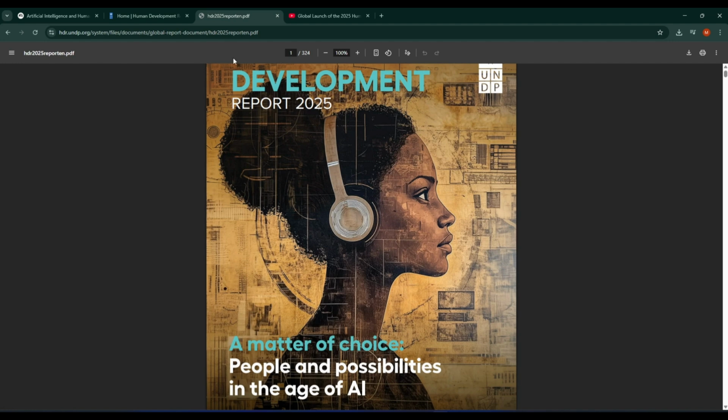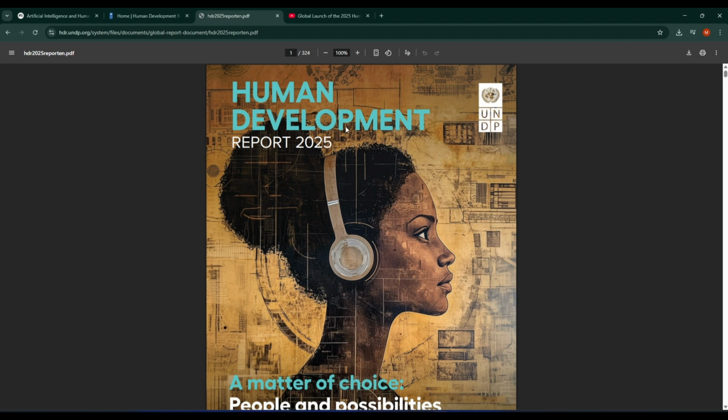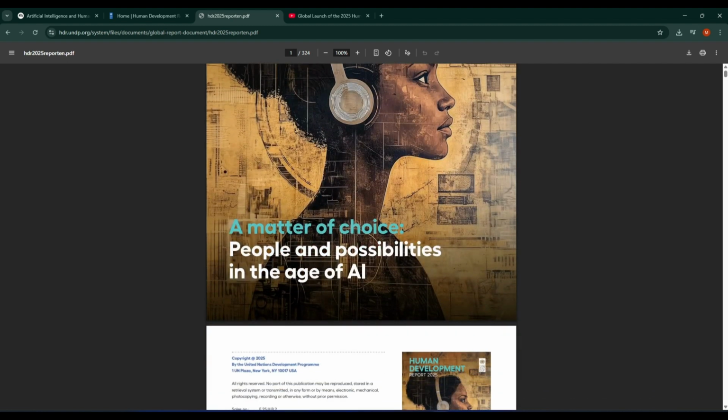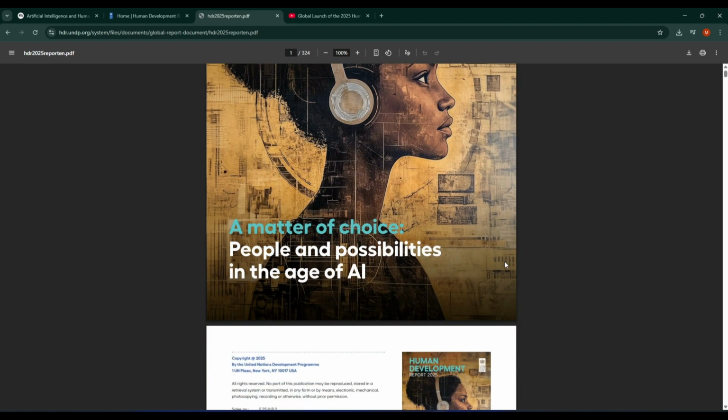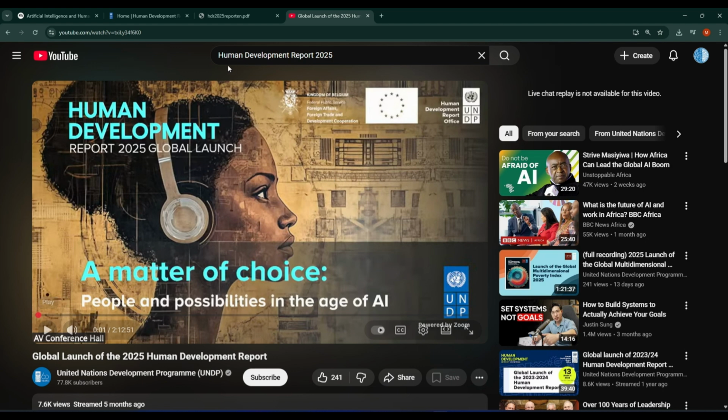If you look in here, it is a 300-page Human Development Report that's just been released: a matter of choice, people and possibilities in the age of AI. So instead of going through the whole report, you can just chat with the report and ask the simple questions you want answered, instead of going through over 300 pages. And by the way, let's also go to YouTube and get the Human Development Report 2025. It's over 2 hours of video. You don't want to sit and watch that.